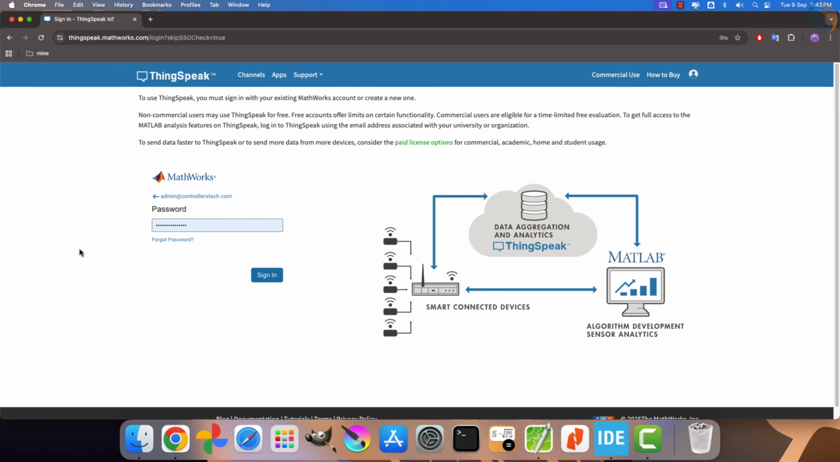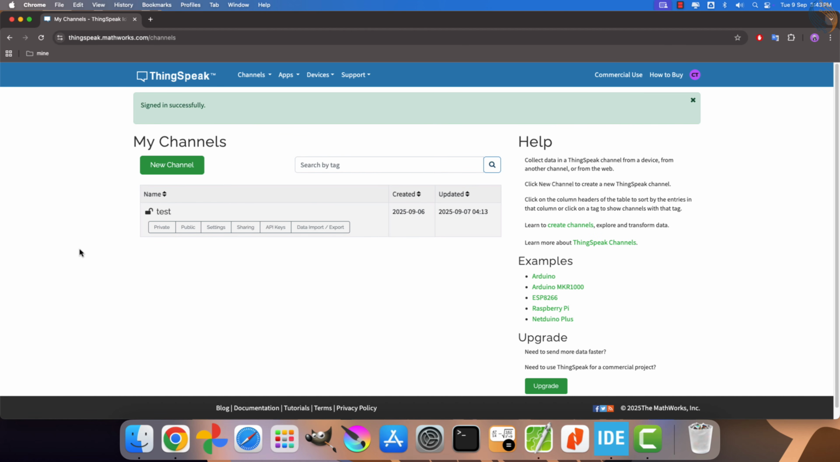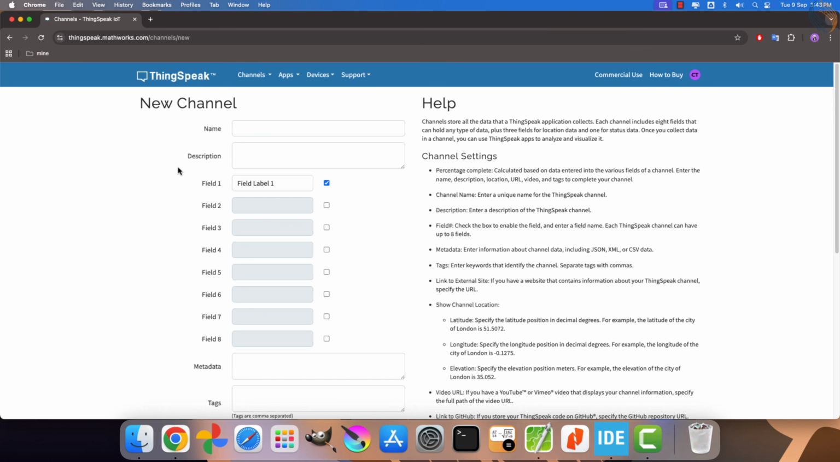You can see that I already have one channel here, which I was using for testing purposes. But let's go ahead and create a new channel by clicking on New Channel. Give your channel a meaningful name, for example, STM32 ESP8266. Next, we need to enable the fields for this channel. Think of these fields as columns in a table. This is where your sensor data will be stored.